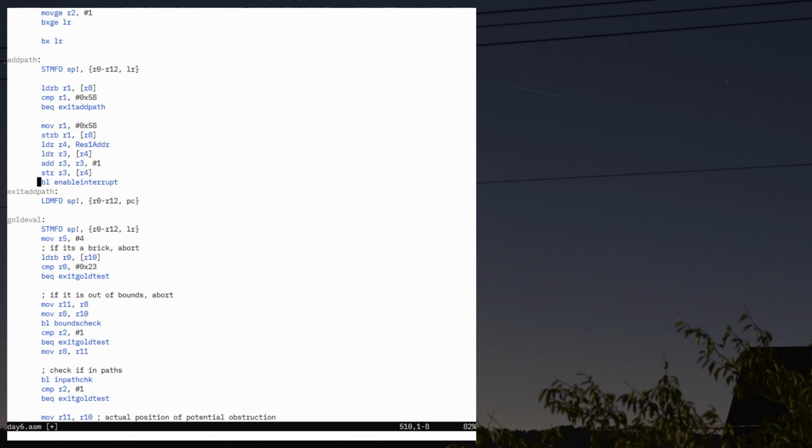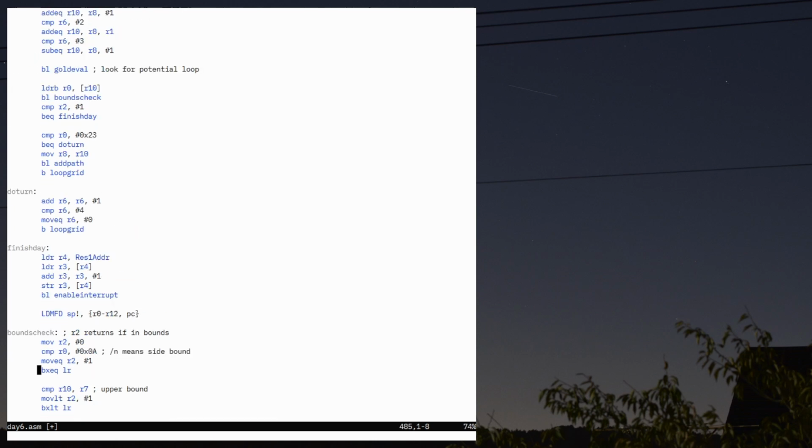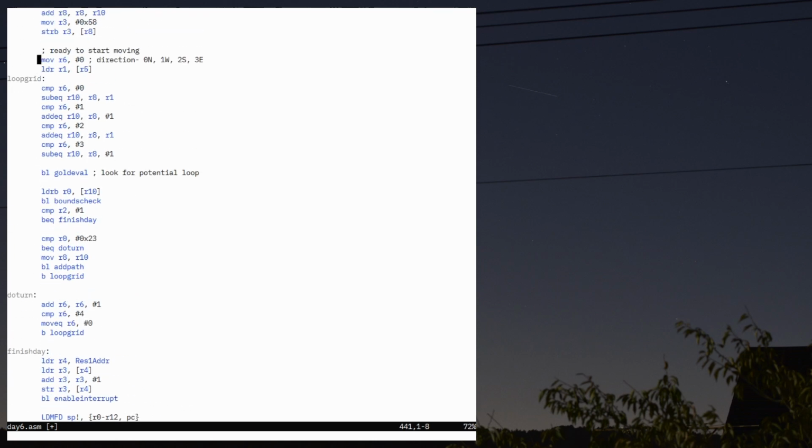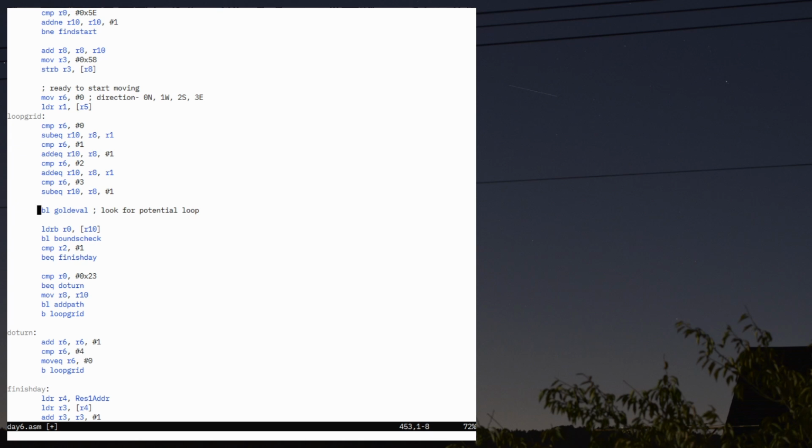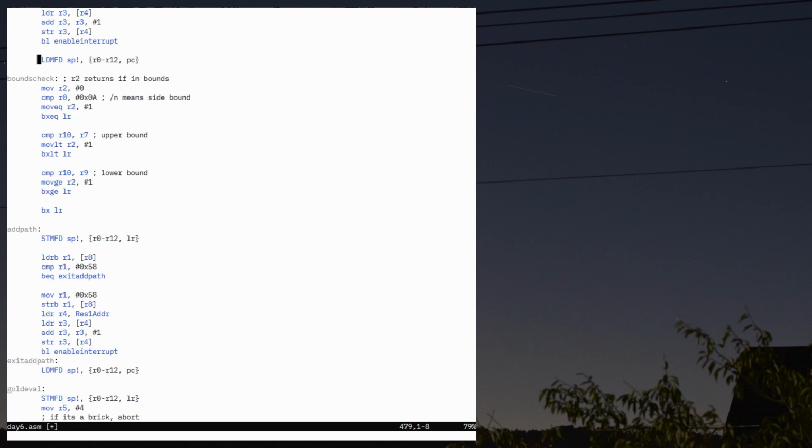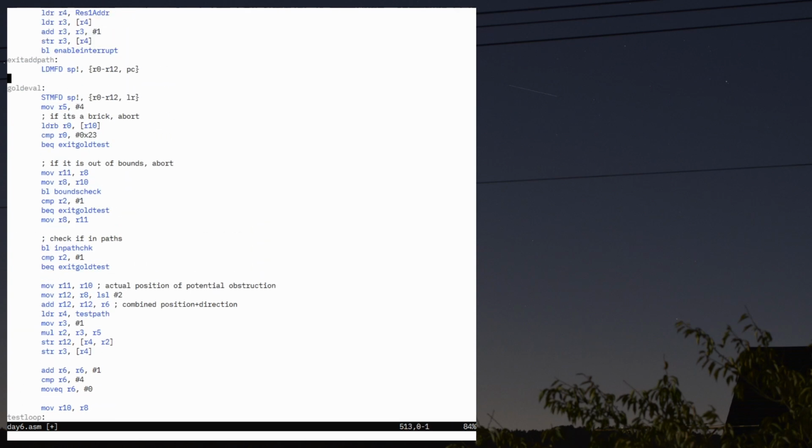Alright, so that's get path done, which finishes silver. But every time I move, I'm going to branch to this gold eval. So what am I going to do in gold eval? We enter into gold eval. I'm going to load R5 with 4 for some reason, we'll find out soon. We want to load the value that's in R10. We want to see what's there.